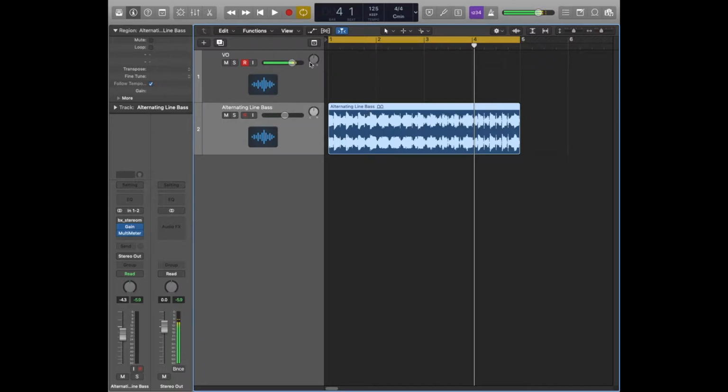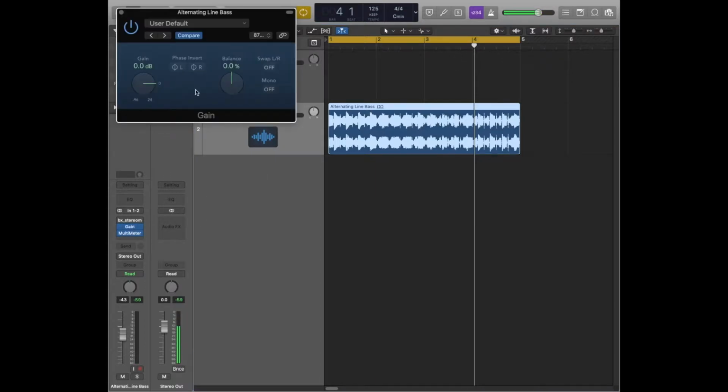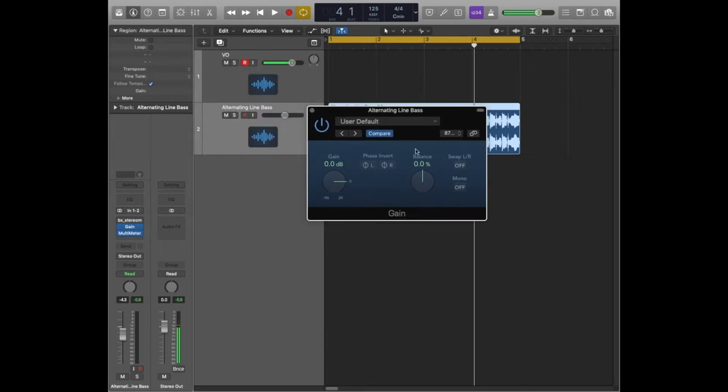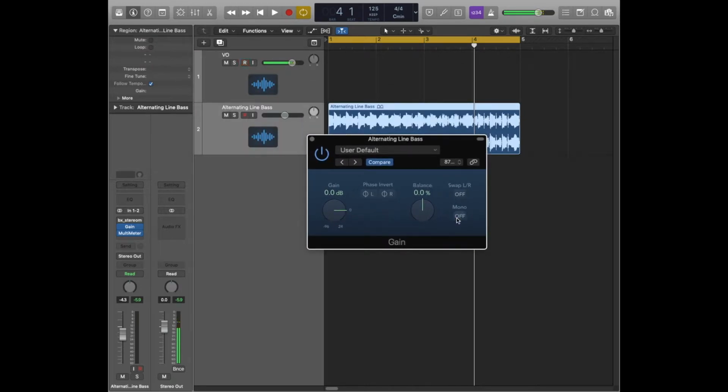So there's a very simple way to fix this. In any DAW, you'll have a utility plugin like this. It's just a gain plugin, and it's got a mono button. I'll play this and switch the mono button on and off, and you'll be able to hear what happens to the signal.